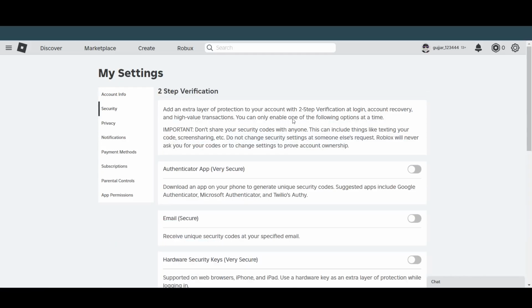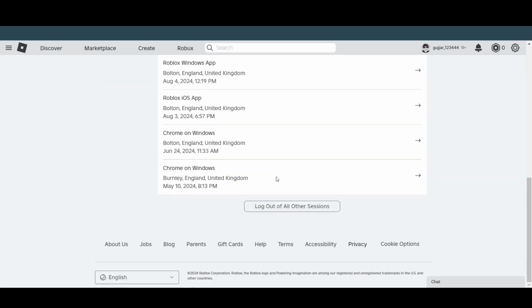Now, after clicking on privacy, you'll be able to see all of these options. You just have to scroll down, and there you go. Just click on this log out of all other sessions, and it will log out from your PS4. Now, try playing Roblox. It will want you to log in. Just log into your Roblox account, and there you go. Your error should be gone.